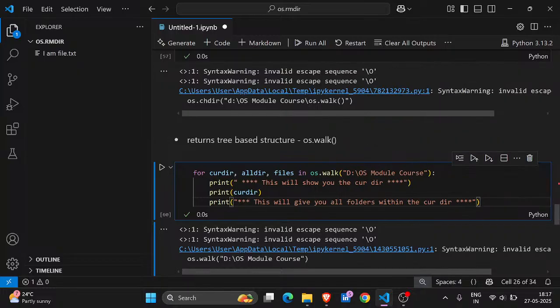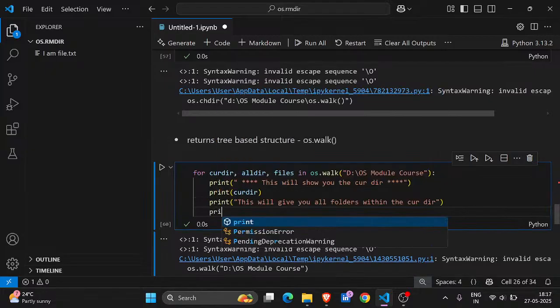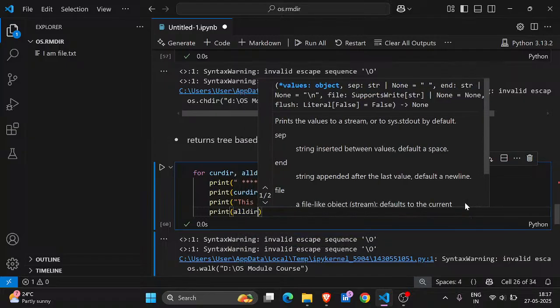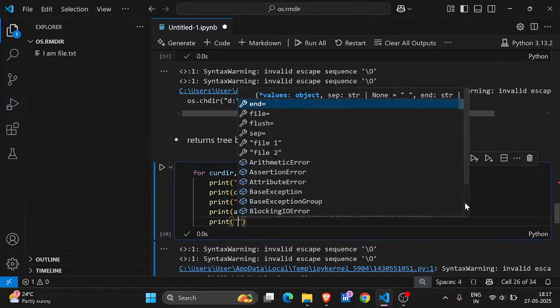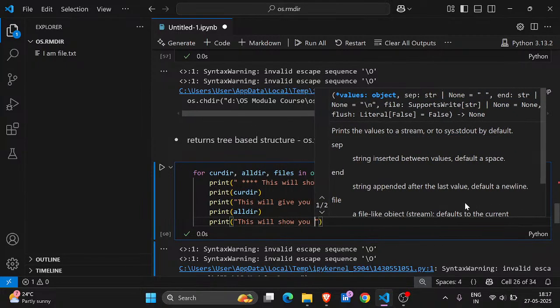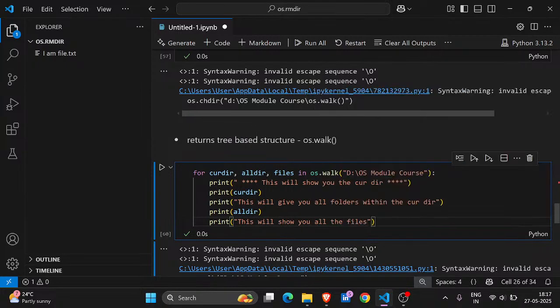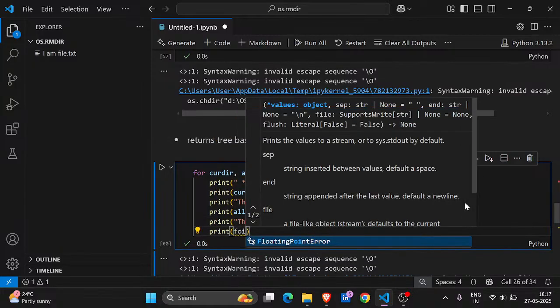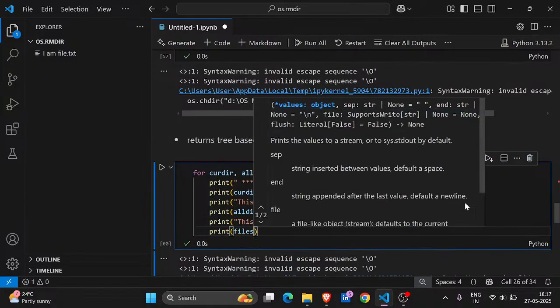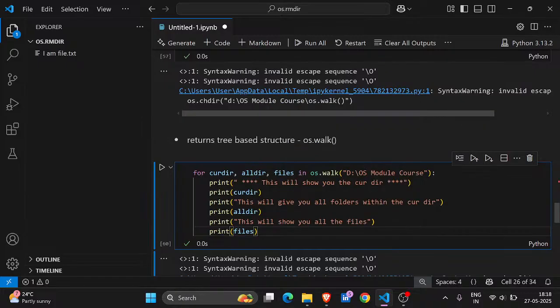And here I should not use a star. I know why, and it would create an issue. Now I will print all dir, and similarly I will print files, which will show you all the files. Now you will see what os.walk can actually do, and why I am saying this is pure magic.